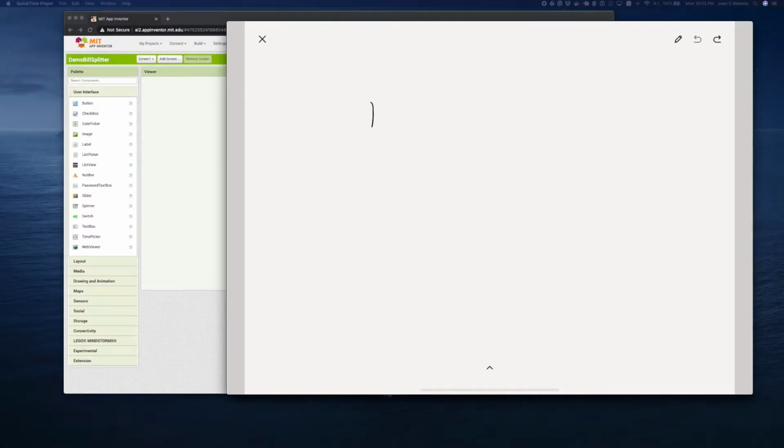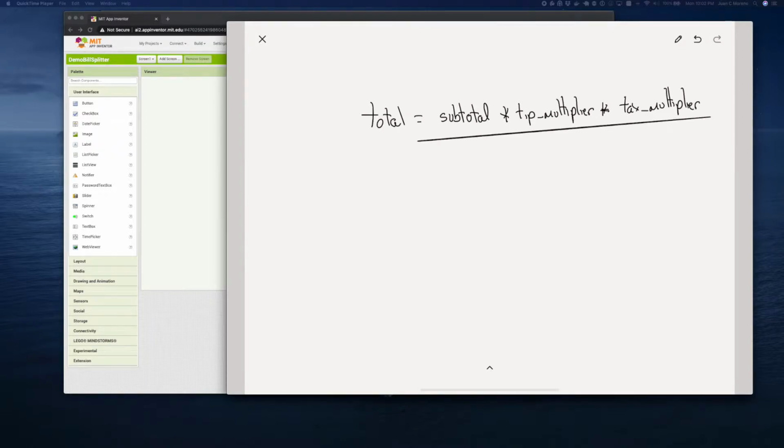The formula that we're going to be solving is that the total of the bill will be the subtotal times the tip multiplier times the tax multiplier divided by the number of friends.